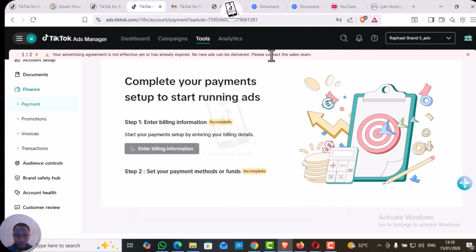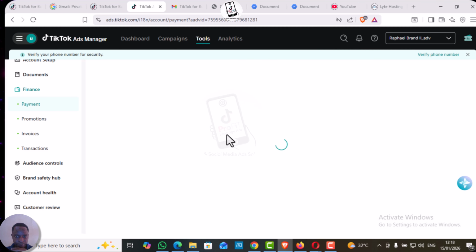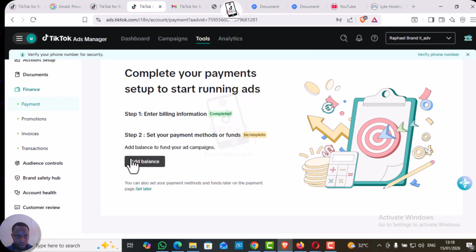Now this will handle this error up here in a moment, okay? So it's loading. Can you see the error has cleared, okay? So we'll add balance much later. I'll submit it to the client and then they will be the one to add their balance.